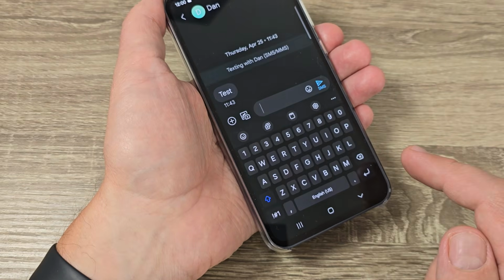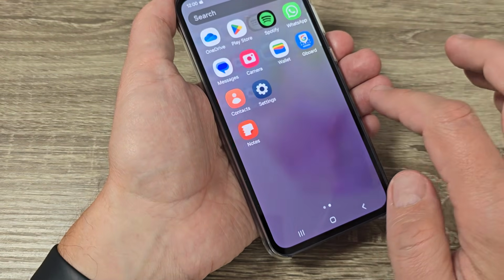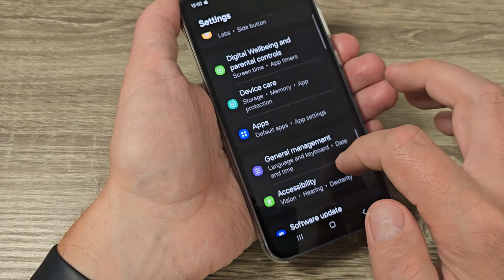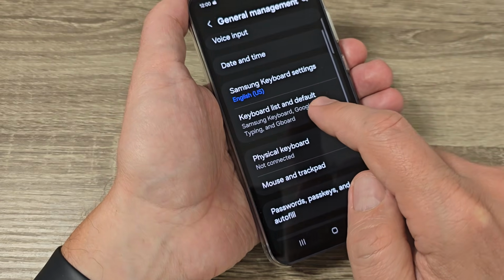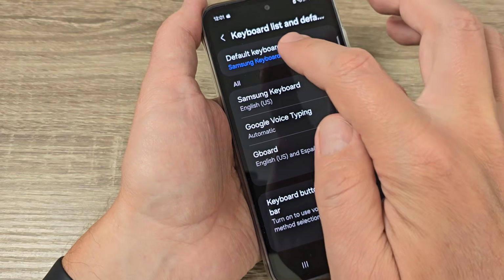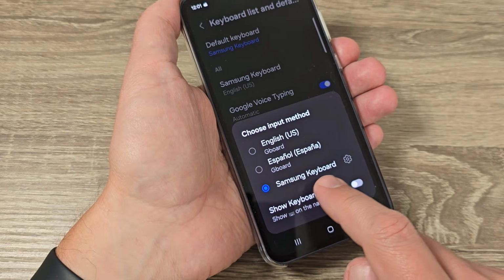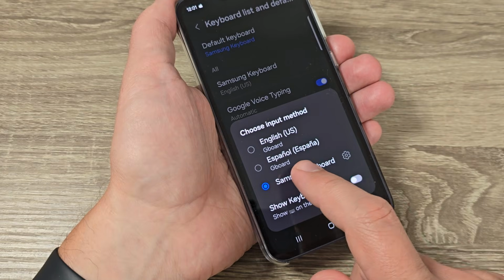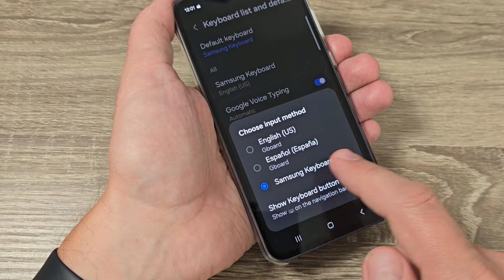very easy like this, and now it disappeared, you need to go on your phone to settings and here go down and tap to General Management, and here we have Keyboard List and Default. Tap to go inside, and here we have Default Keyboard, and now it's checked Samsung keyboard, and from here you can change it very easy from Samsung keyboard to the Gboard, English or Spanish.